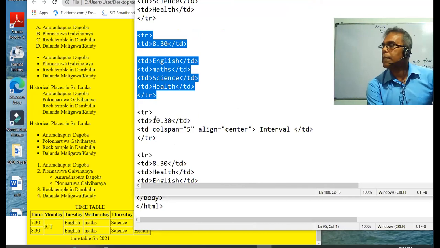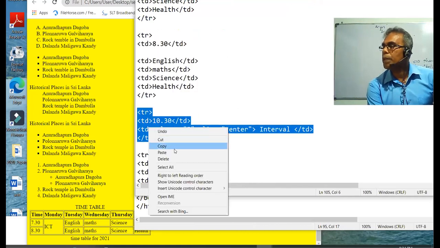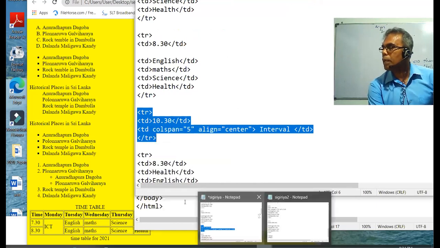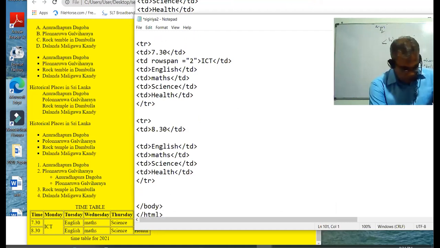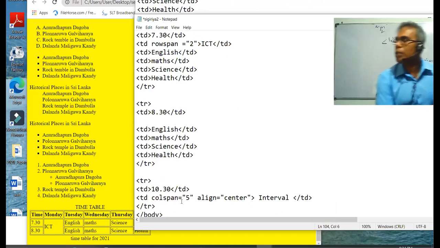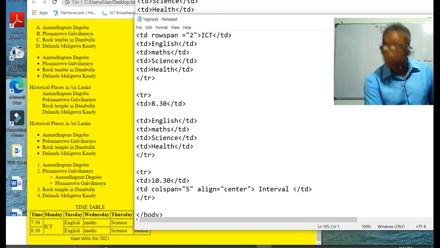Then here is the col span. Yes, this is what I want to tell you. Here you see col span, col span. Here I will use it here. Dear children, if you want these tags, I can send them to your groups. Then you can easily check them. If you want, ask me.